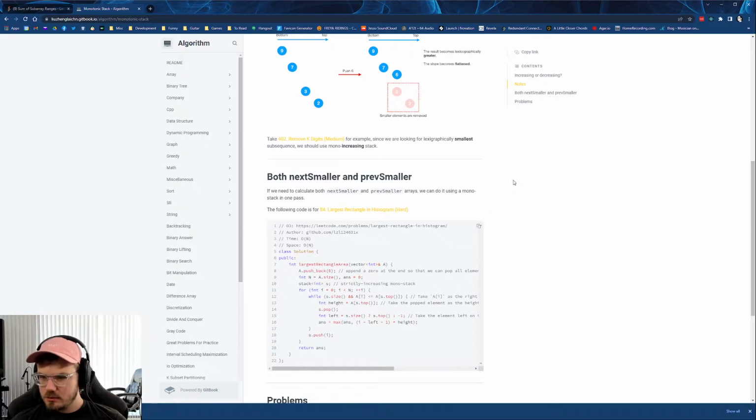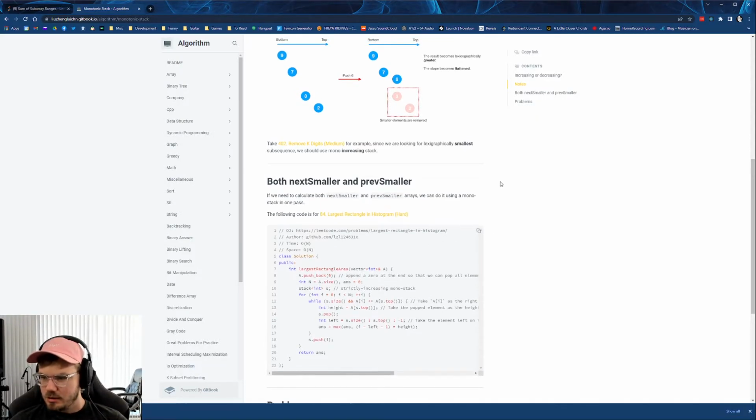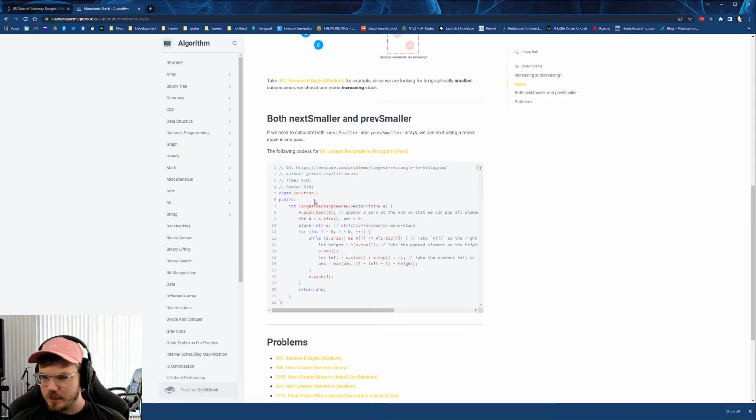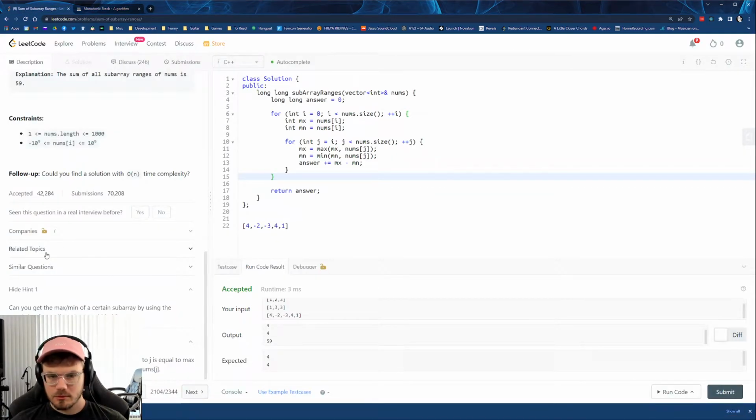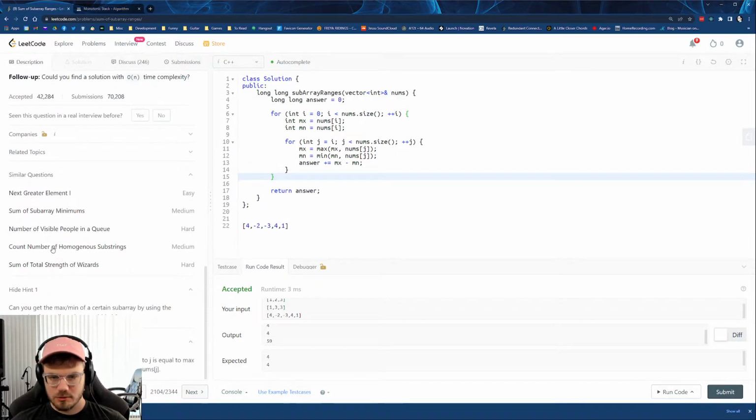What's this? If we need to calculate both next smaller and previous smaller arrays, we can do it using a monostack in one pass. Oh, this problem is related to largest rectangle in histogram, which is a problem that I've done before, but I'm pretty sure I needed hints and stuff as well to get that one. Similar questions. Oh, there's a next greater element question.